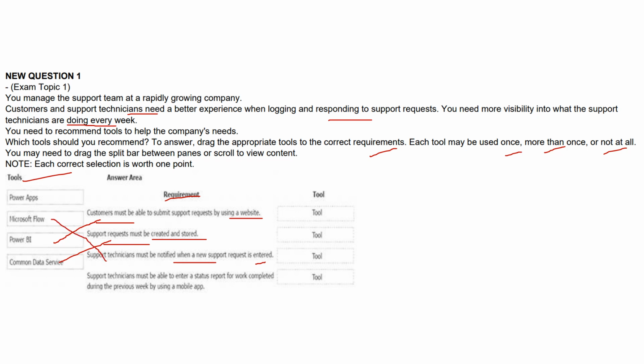tool. Next is, support technicians must be able to enter a status report for work completion during the previous week by using a mobile app. So for the app, we use Power Apps, because Power Apps is used as both mobile and desktop. So this is the tool used for this requirement.